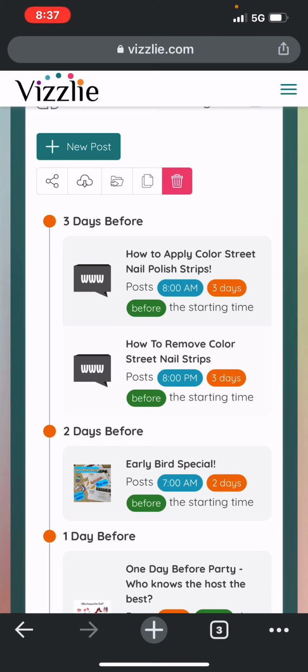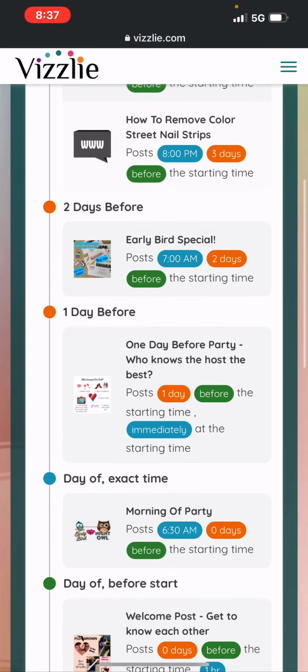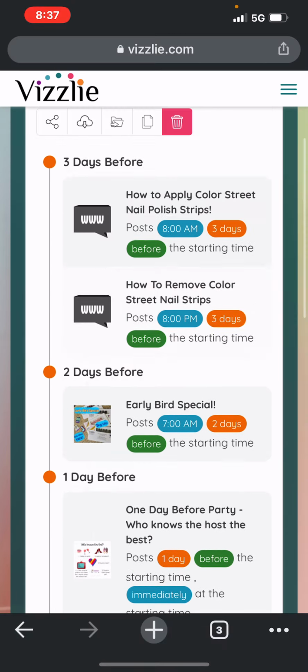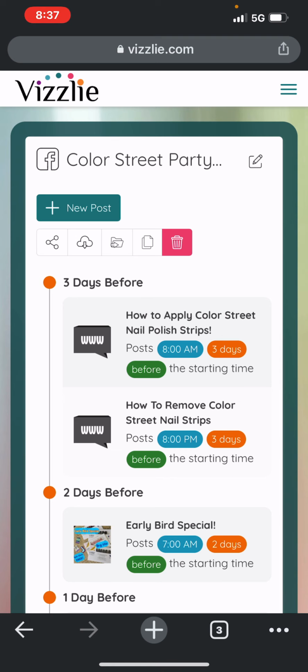So let me know if you have any questions. I'm going to go ahead and finish this up, and I'll do a separate video on how to actually import a template into a group next. Thank you.